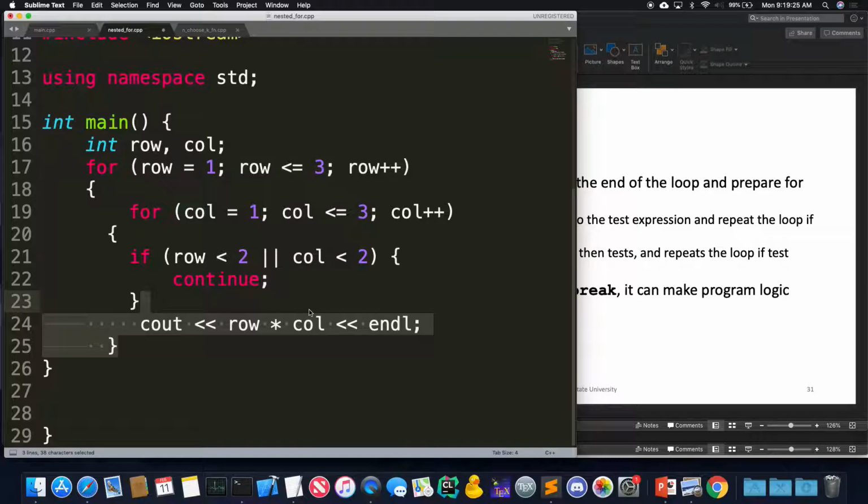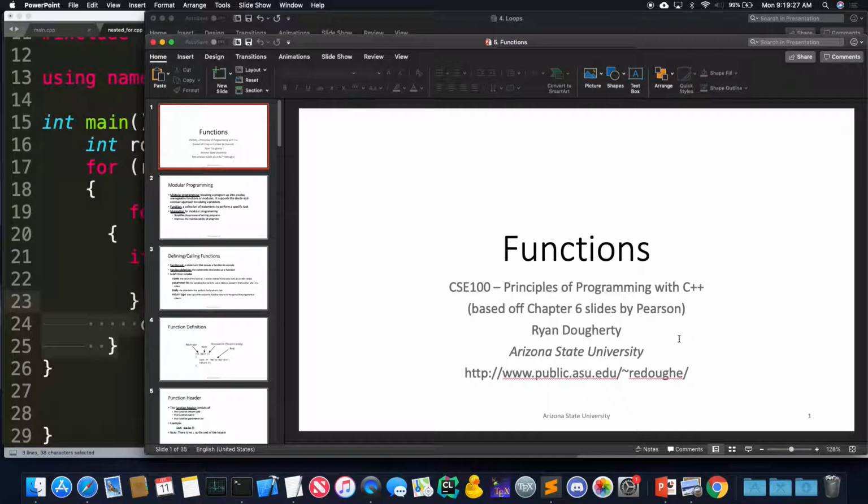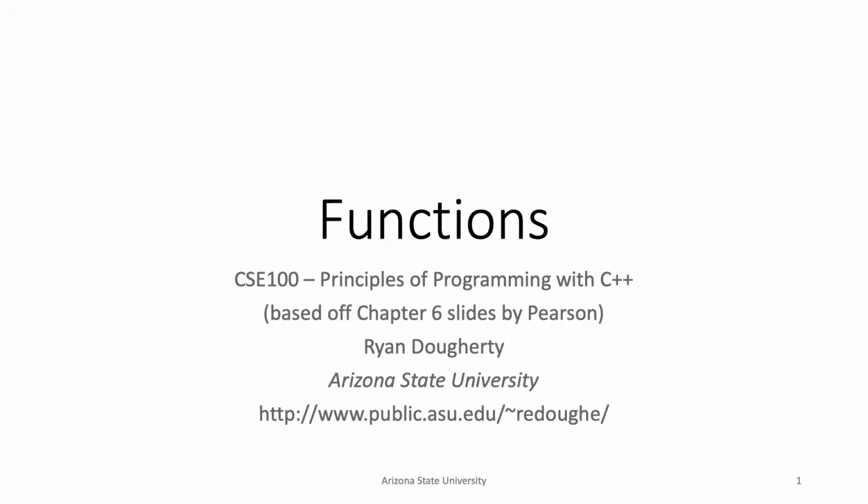So nothing on the test will cover anything from this second onward. So let's get on to, in the last few minutes, something called functions.